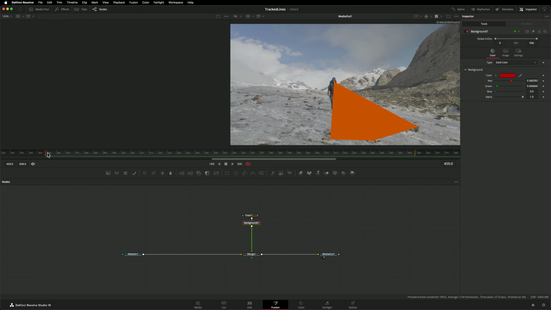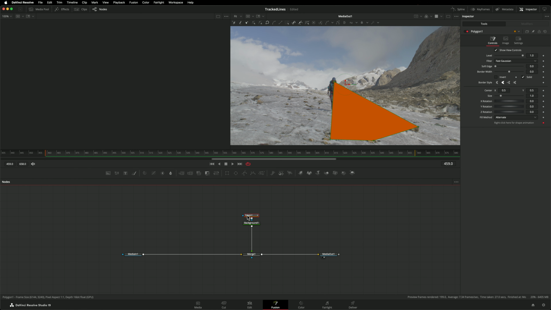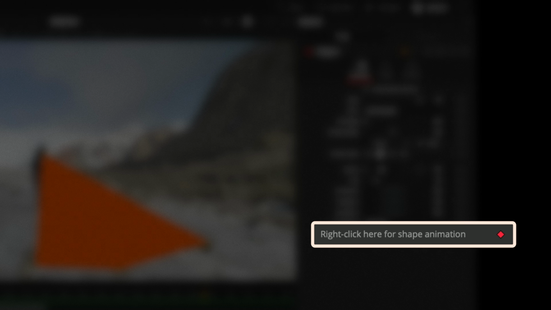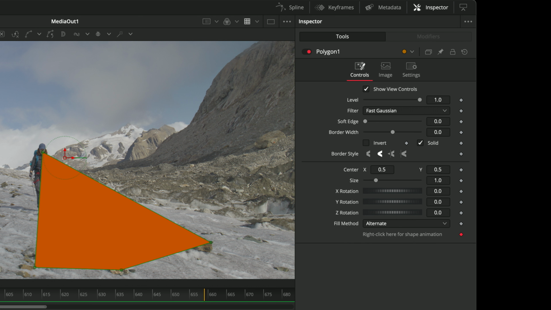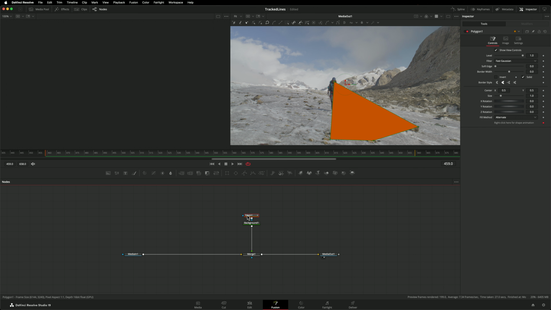It's possible to animate shapes to change over time. That's what this keyframe control here is for. It allows you to keyframe the entire shape. That's the problem, you see, it's all or nothing. The inspector doesn't expose individual controls for each point by default.